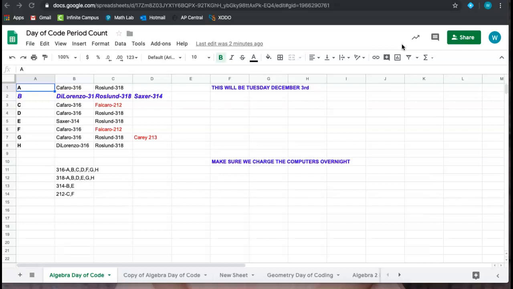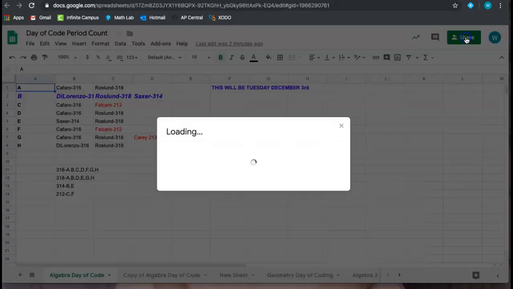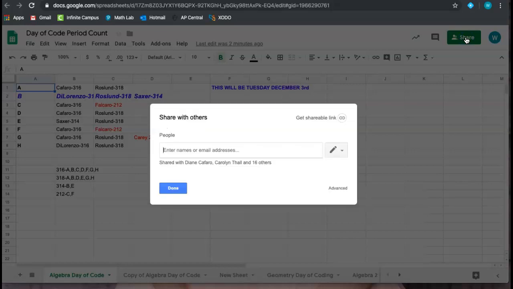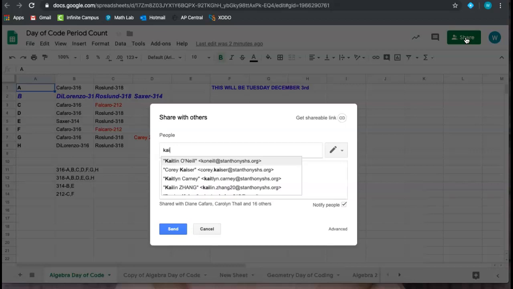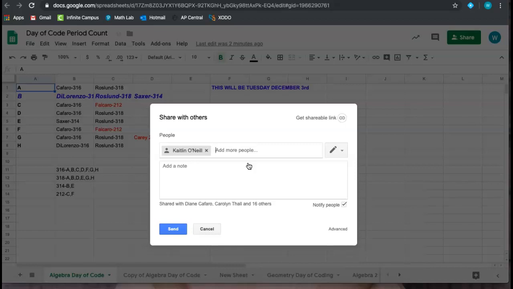For any Google document, we share the same way, by clicking on the green Share button in the top right corner of the document. From here, we can type in the name of anyone in the StAnthonys.org network of email addresses. The most important thing about sharing a document is making sure you give people the correct permissions.